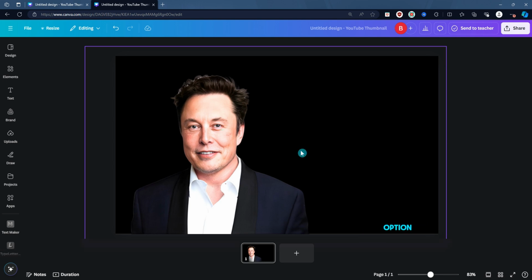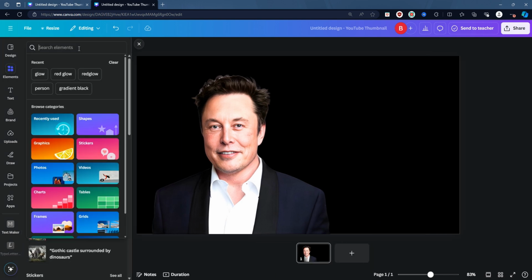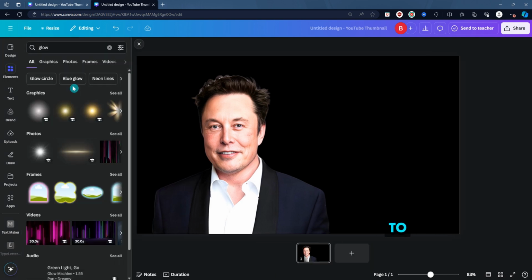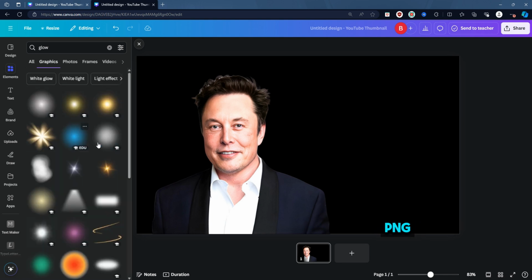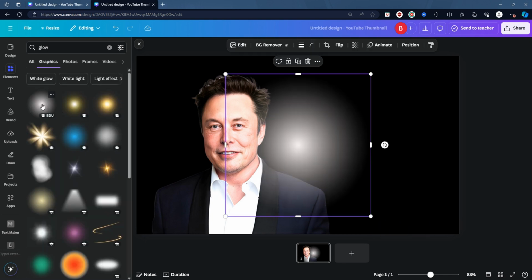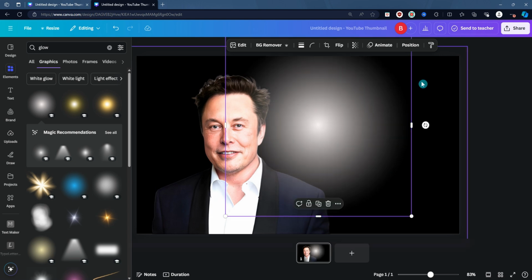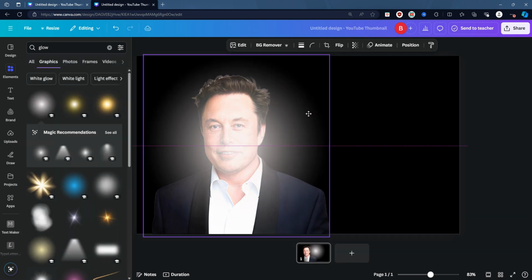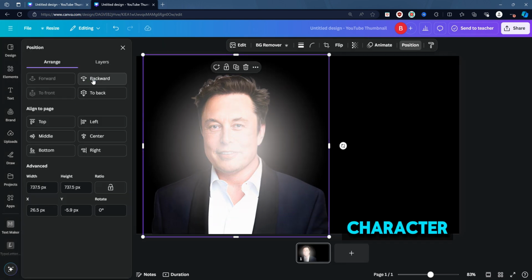Go to the Elements option and search for Glow. Go to Graphics and use this Glow PNG. Add it to your design and adjust it. Position it behind the main character.